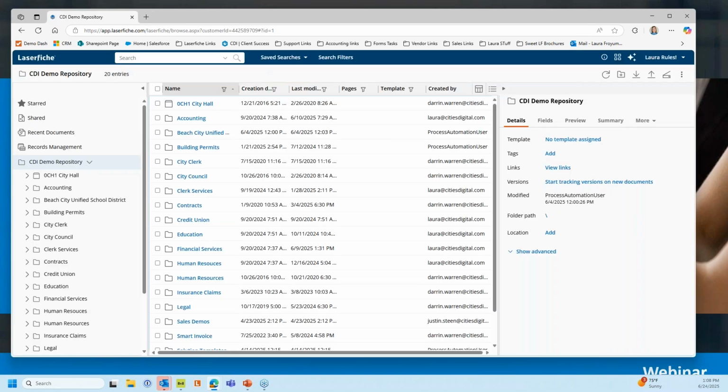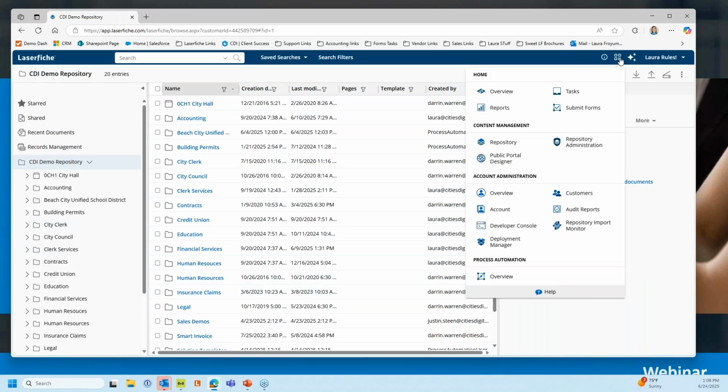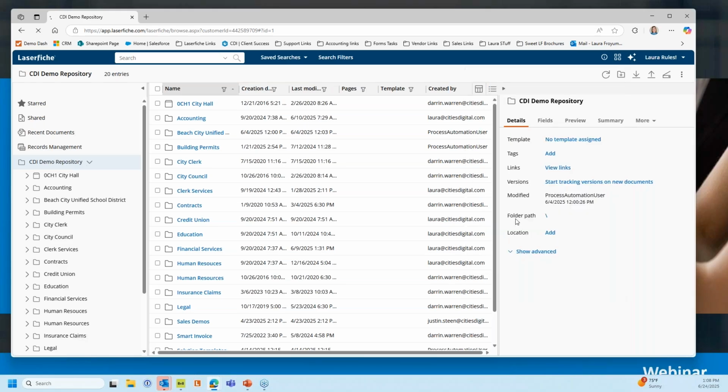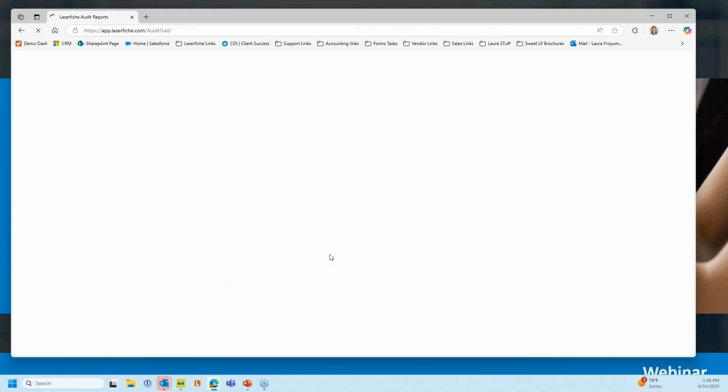But let's jump into the repository. So again, I'm here just in my Laserfiche Cloud repository, and I want to go ahead and navigate to audit reports. So auditing and getting access to audit reports is security specific. So if you don't have access to see this in your cloud repository in your navigation menu, it's something you could ask IT about. Otherwise, if you have access, you can definitely follow along. So we'll go into audit reports.